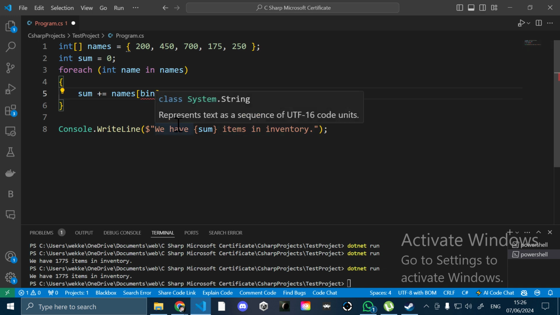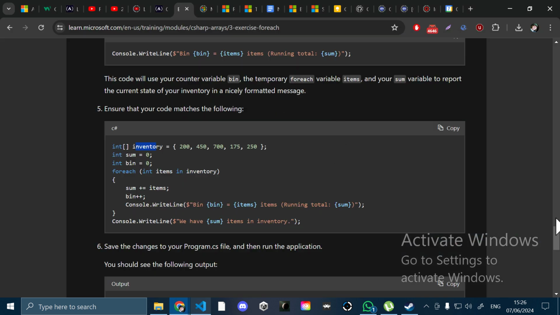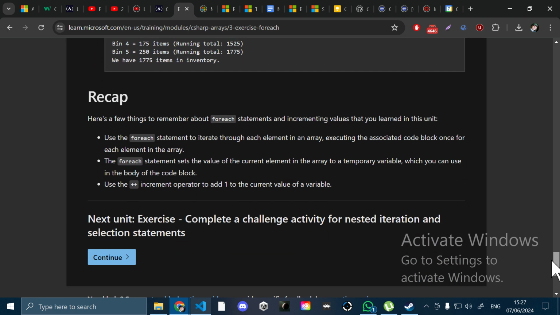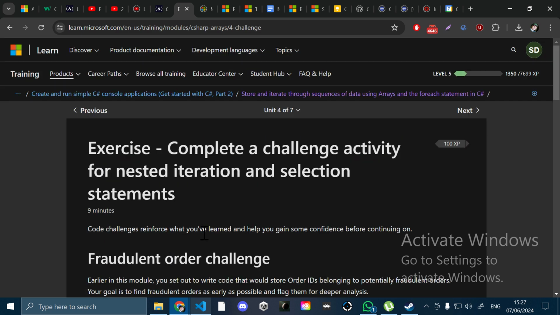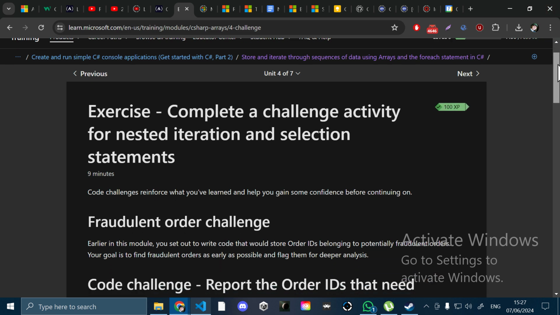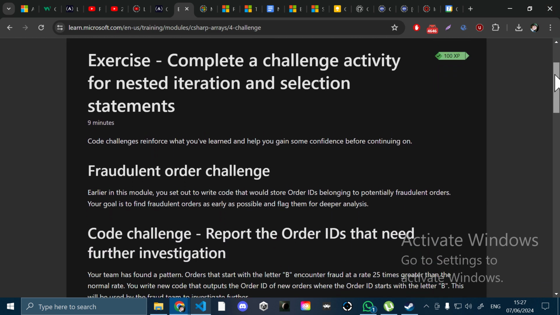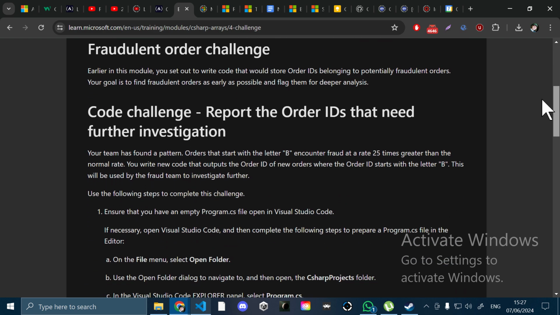Yeah. Let's see if we can do anything more here. Again, a recap. Okay, exercise 4.7: complete the challenge activity for nesting iteration and selection statements.